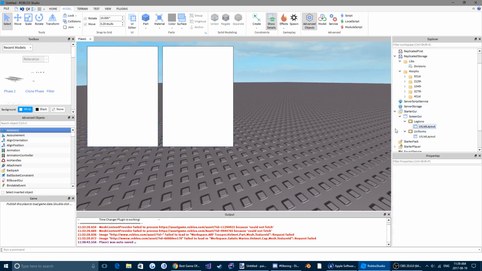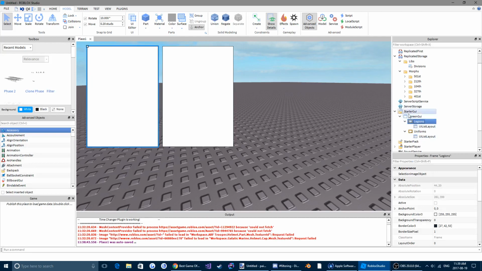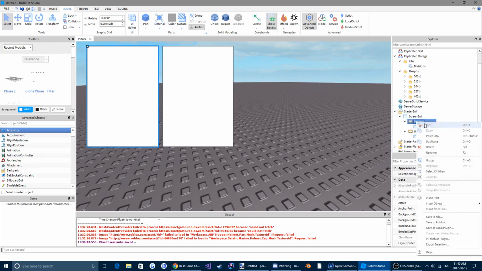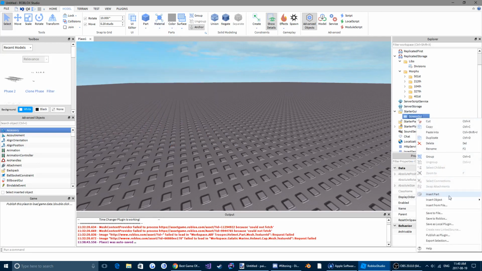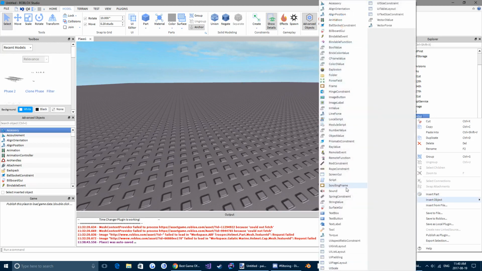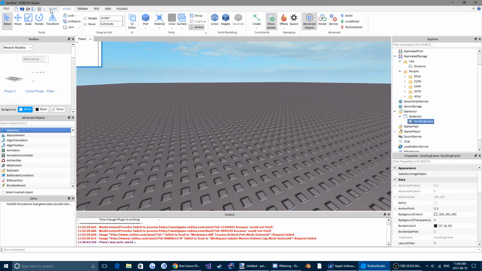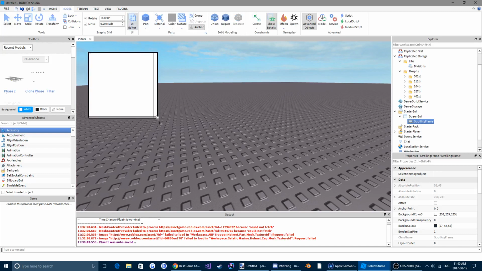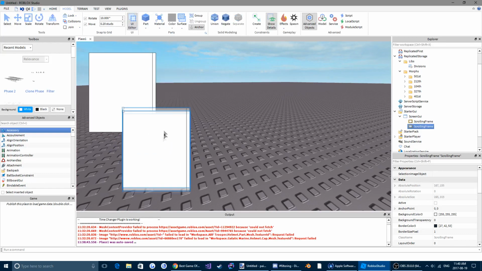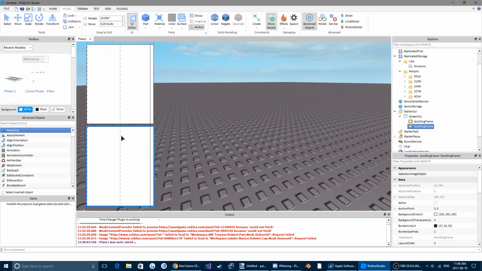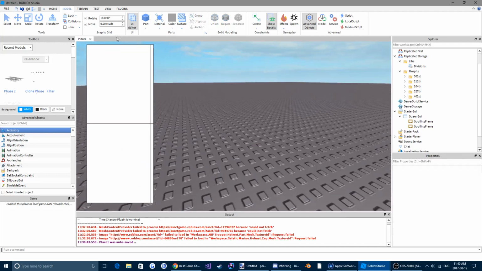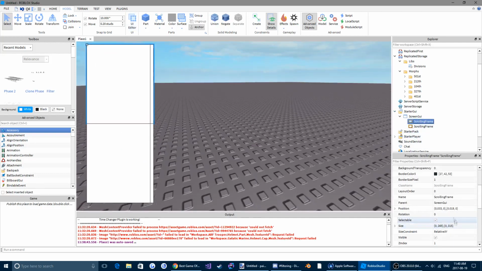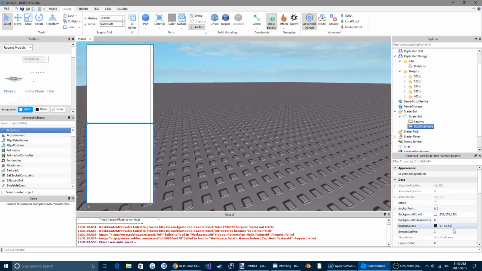Actually, you know what? We should make these scrolling frames instead of normal frames. So delete those. Insert Object, Scrolling Frame. Come over to UI Editor and Model. Resize them. Actually, this time we're going to put it under. Alright, there we go. So the top one this time is going to be Legions. And the bottom one is going to be Uniforms.